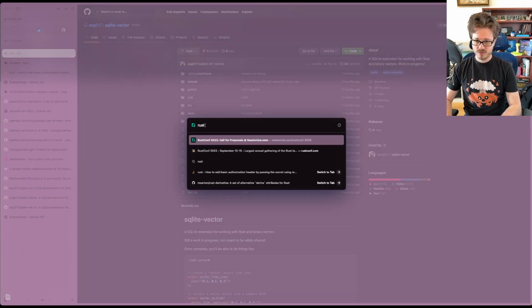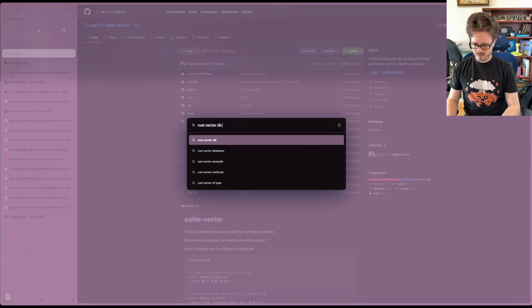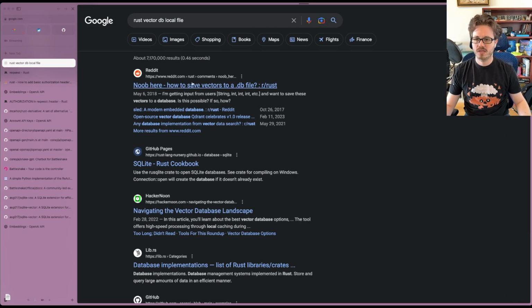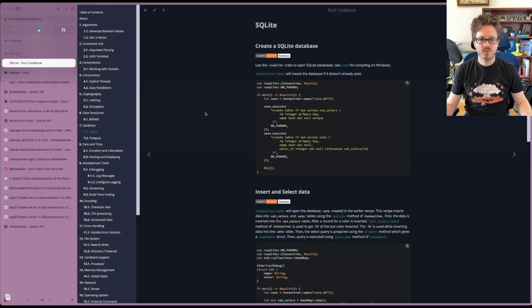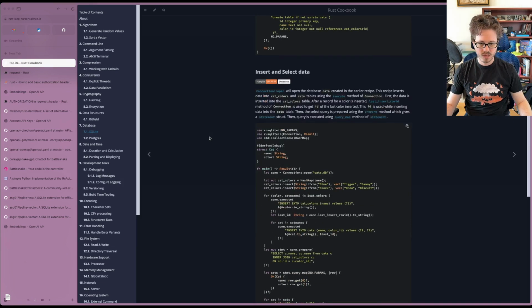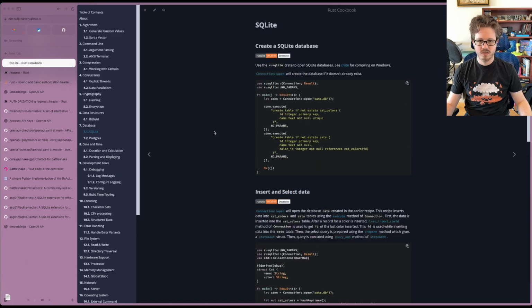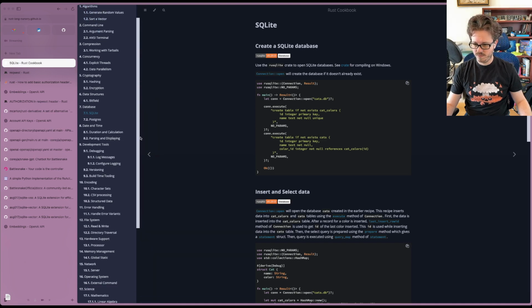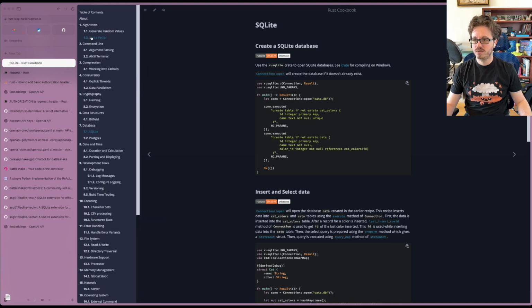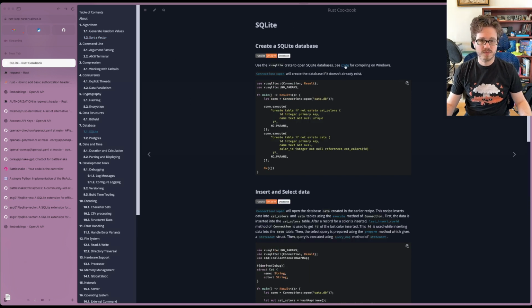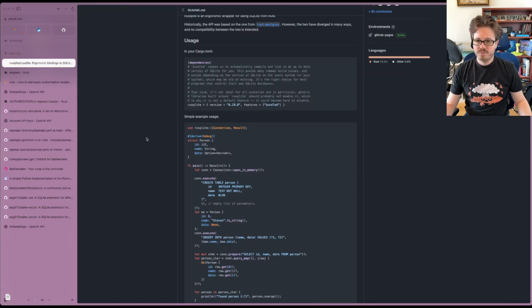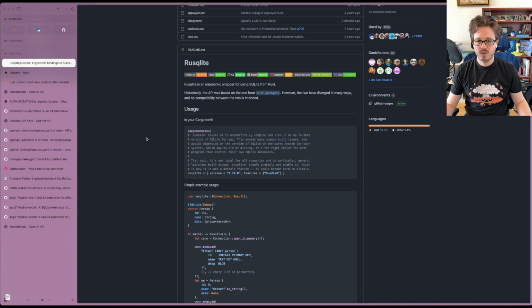Or Rust vector db local file. I just want something that can let me do this. Well, Rusqlite will let me do SQLite things. That might be the easiest way to open a SQLite database and just issue connections on it. But that doesn't really help me answer the question I was looking for. Oh, I see. This is just part of that cookbook. Interesting. That's fine. Okay, so yeah, this is the ergonomic wrapper for SQLite in Rust. Awesome. Okay.